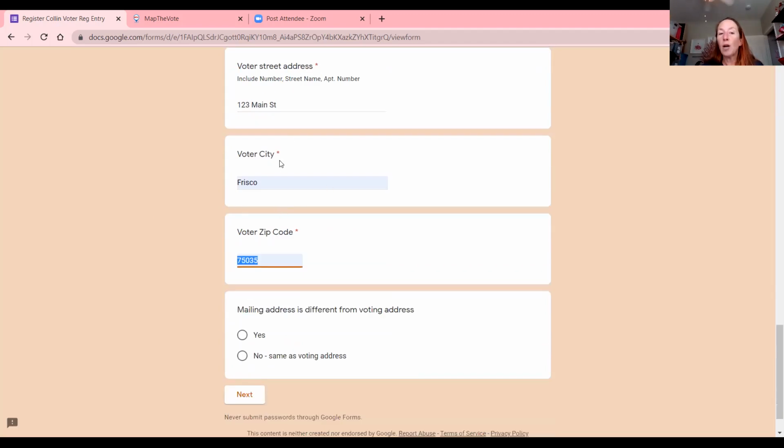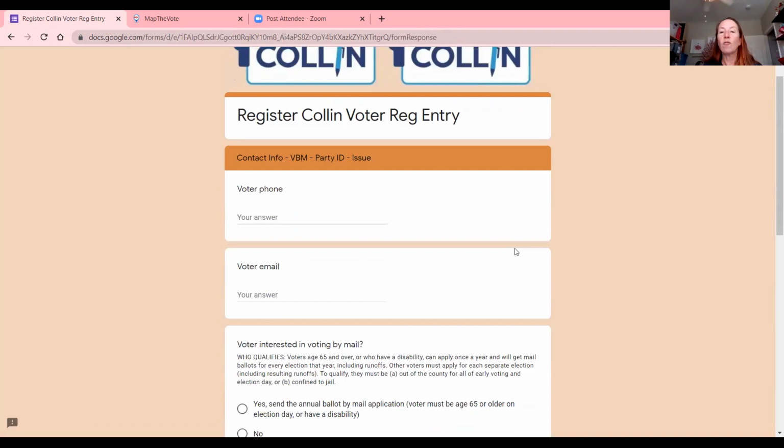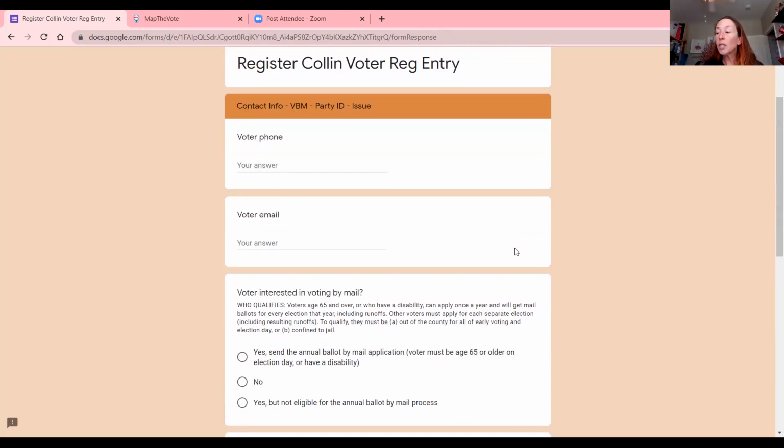And you can see the starred ones are required. Down here, the mailing address is different from your voting address. If you say yes, it'll bring up another screen so you can fill out the mailing address. If they're exactly the same, just say no and click next, and that'll take you to the next set of questions.